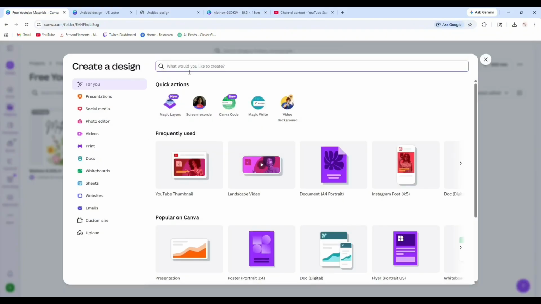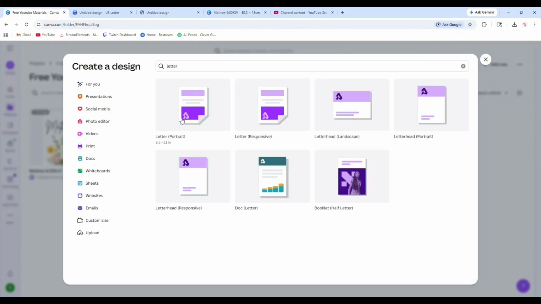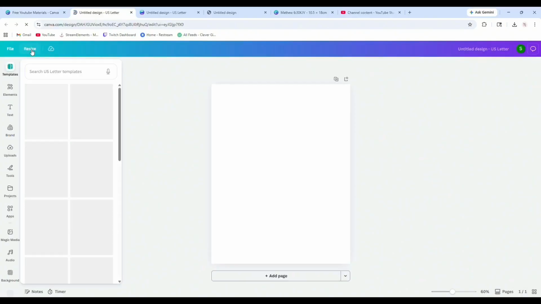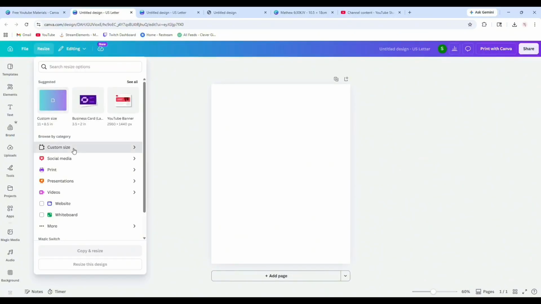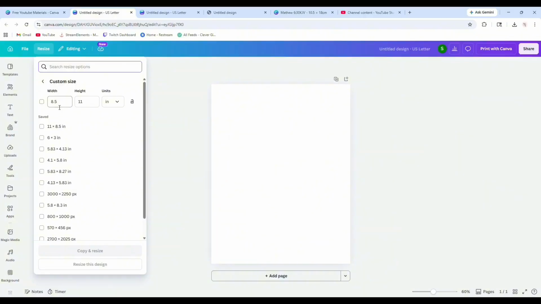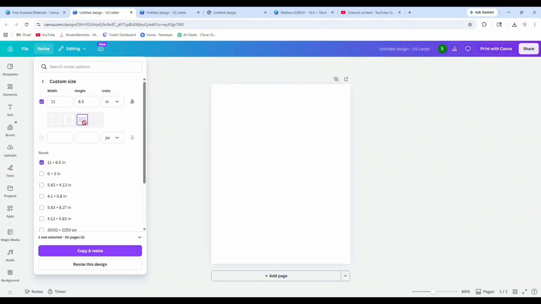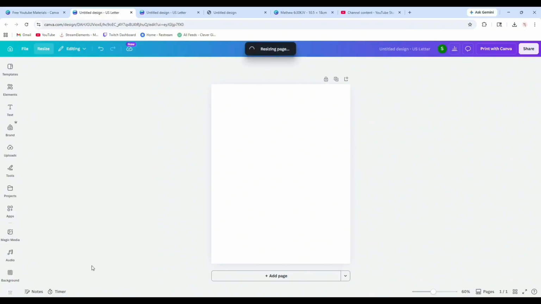Okay, so we're going to type in letter portrait. Here it is right here. Then we'll resize and do a custom size. Right now it is 8.5 inches in width by 11 inches in height. That is our standard paper size, but we are going to be flipping this. I think you can just click the landscape button right here and it will switch it for you, or you can type it in. Now it's switched. You can either copy and resize it, or we can just resize the design. We're going to resize the design.